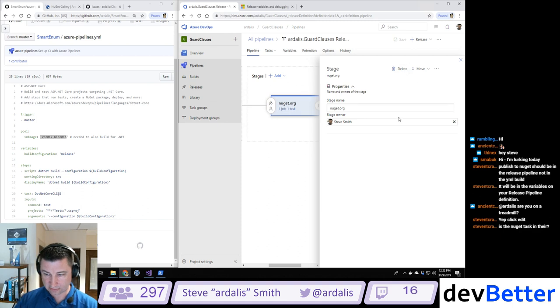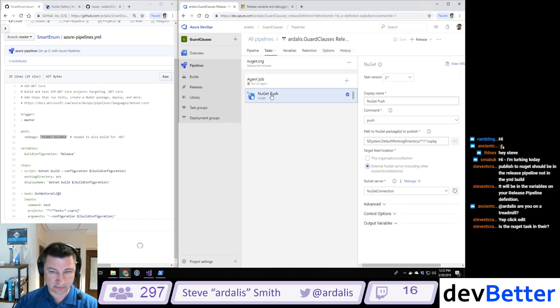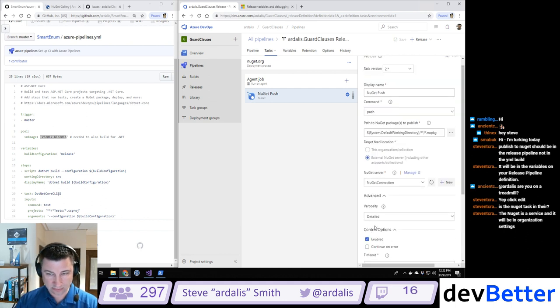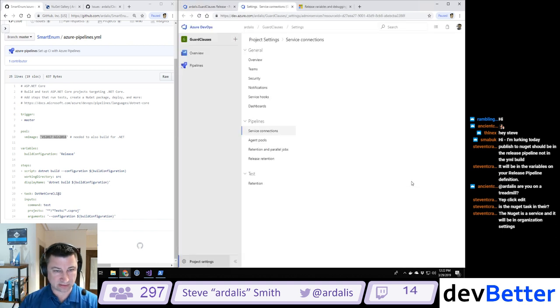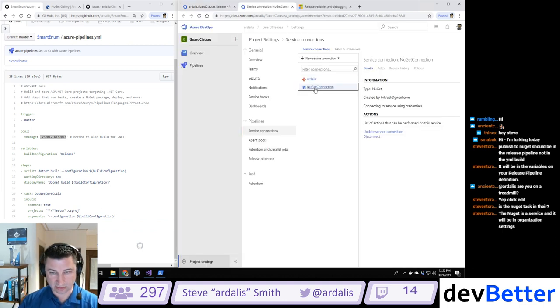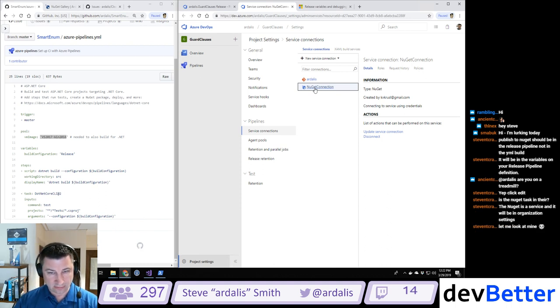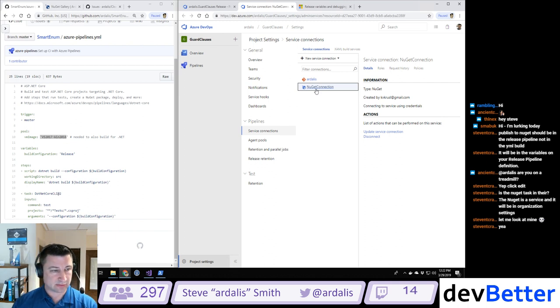So this is definitely the task. Yeah, this is the task to do the NuGet.org thing, I believe. NuGet push. So maybe it's a variable in here somewhere. It's NuGet as a service, and it will be in the organization settings. Okay. So this NuGet connection is probably what's got the key, right? So if I manage this NuGet connection, there's a service connection, NuGet connection. Okay, so maybe I can use that same NuGet connection as long as it's using a key that works for smart enum. Okay.